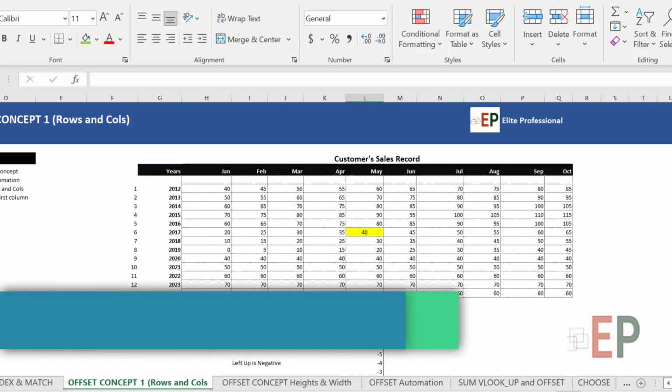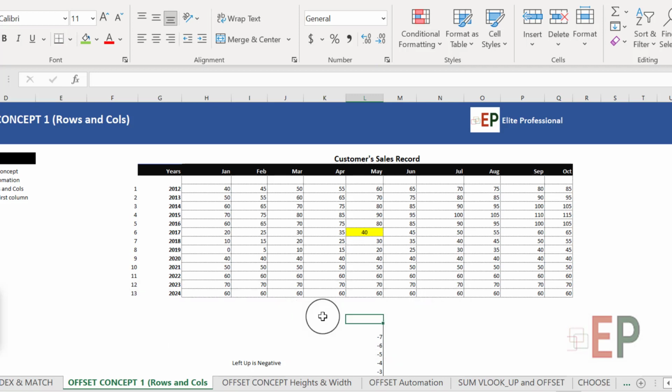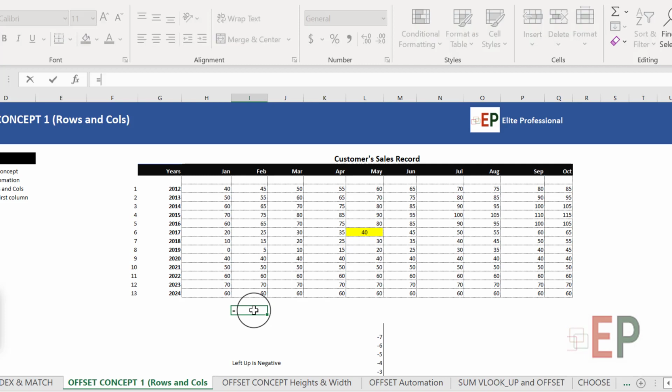I'm using Office 365, so this is going to be a little bit different in terms of how these numbers are displayed, but I will show you how you can get this number when you work with other versions of Excel. Alright guys, so to use offset, simply type offset and then say reference, and you say rows.